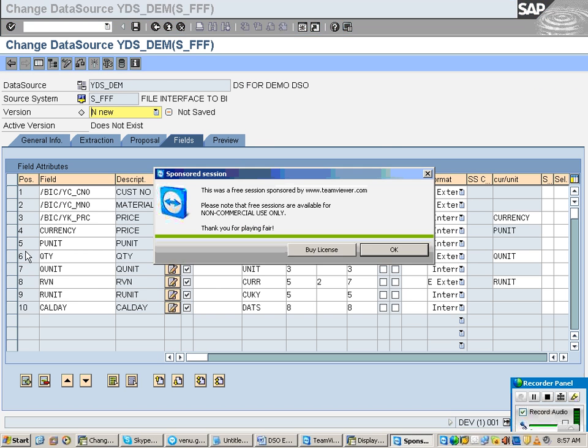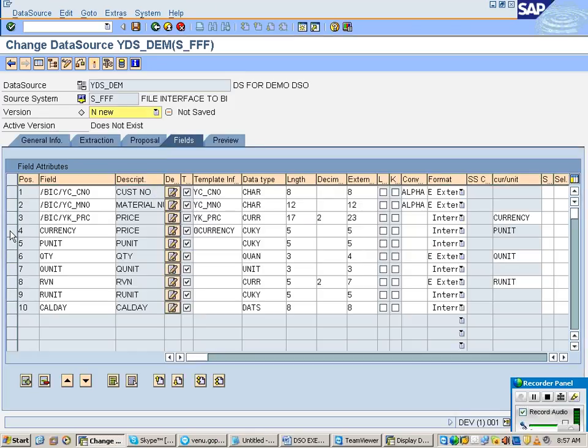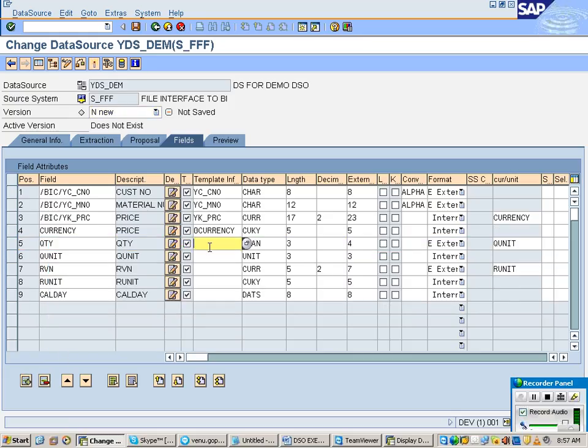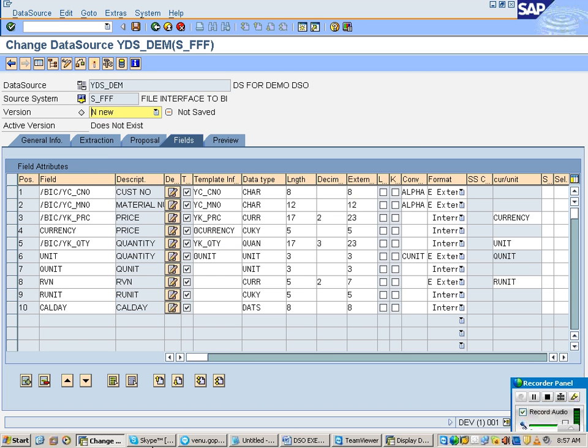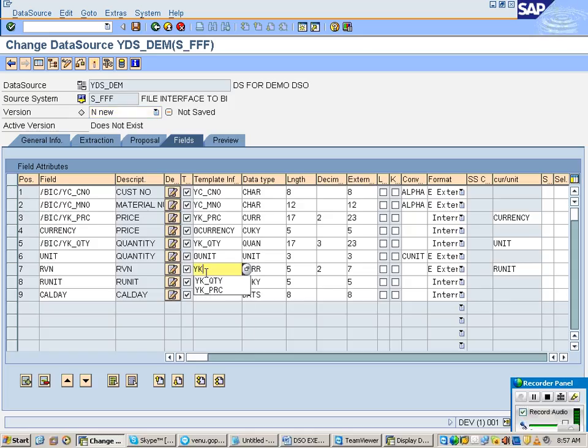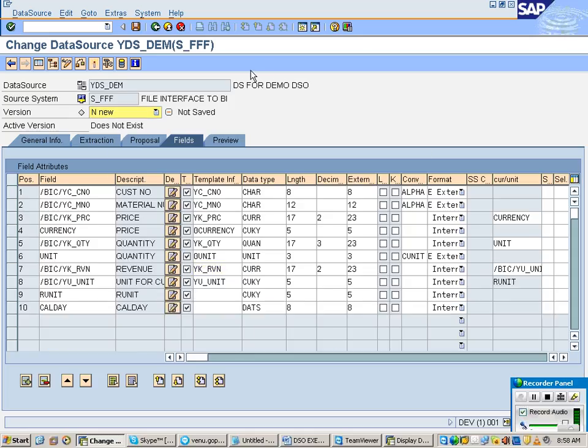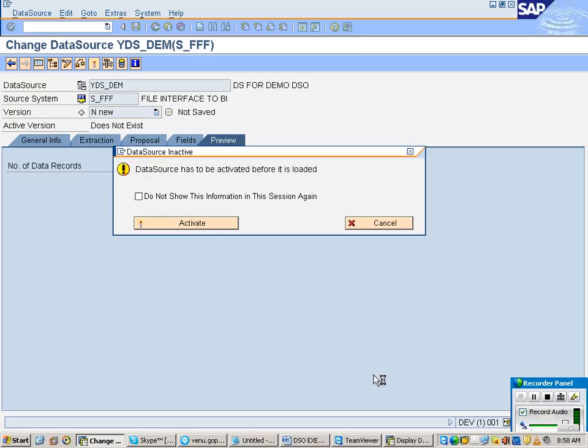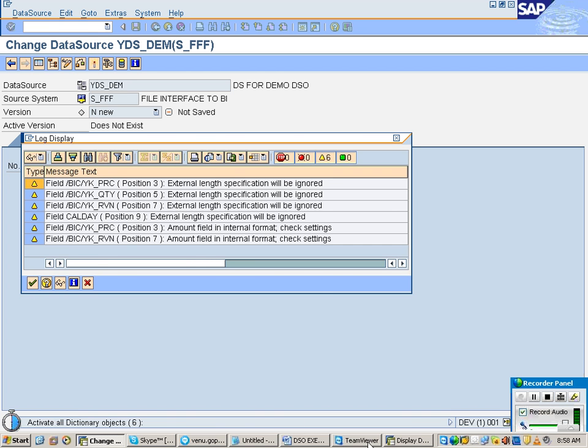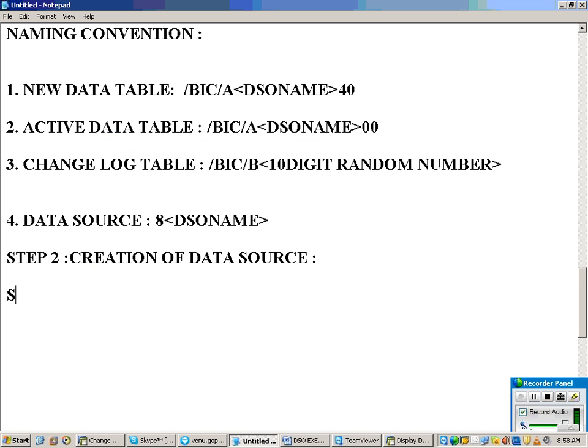What is going to happen now? A reference is following, so we don't want any. Same thing as you did in the last exercise. Unit is following. We don't want that. This is also not required for me now. And finally, you can see the preview. So the data source is ready.